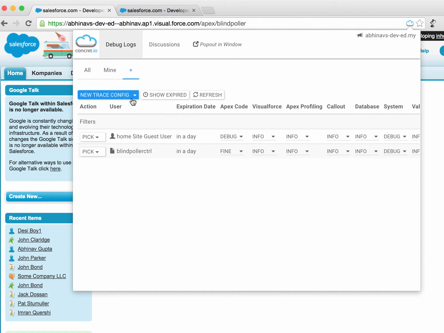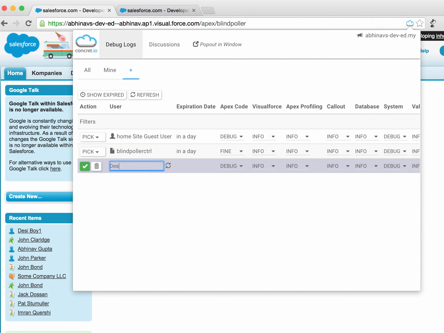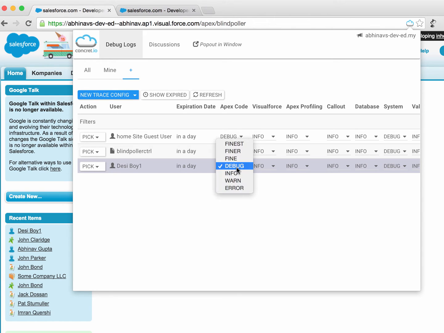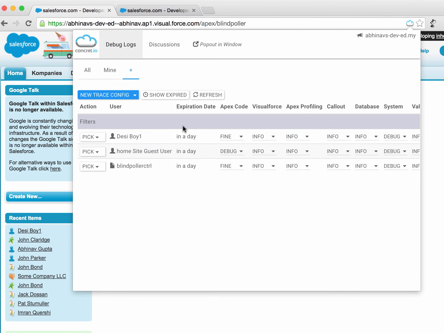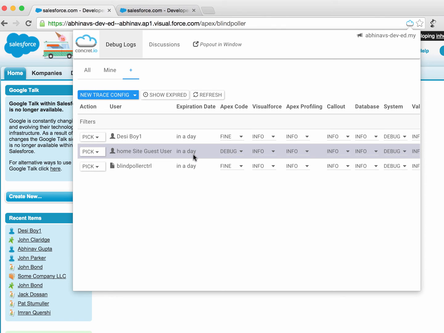So that's one thing. Apart from that, you can add new users also. For example, I want to trap the activity of DesiBoy1, so that's a user. If I hit that and hit this button, it will be added to the system. If I made some mistake in the debug flag settings, I can change it to fine and update it from here, and to make sure it is done, it's coming in reverse order of expiration date. So this is the recently changed trace flag.